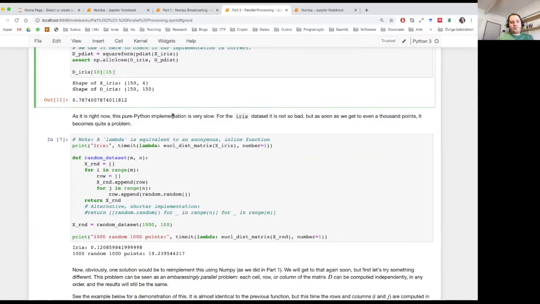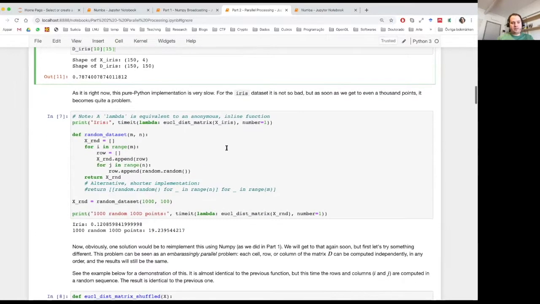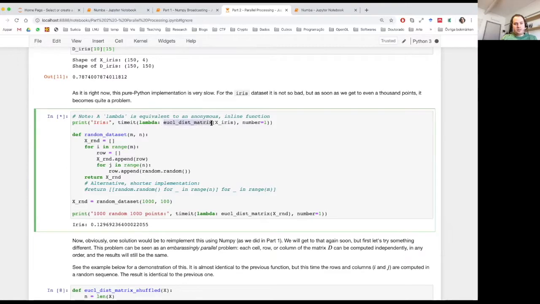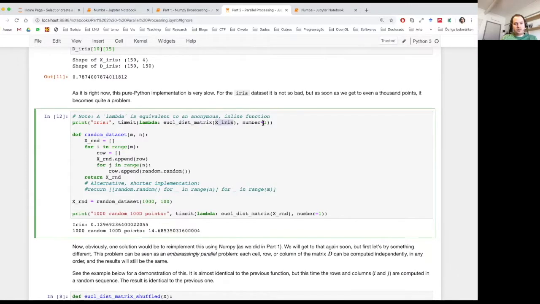As it is right now, this pure Python implementation is very, very slow, right? So I'm going to run this, and you can see that for the iris data set it's actually very fast, because the iris data set is very small. I'm timing the Euclidean distance matrix, giving it X iris here. I'm just running it once because it already takes a while.